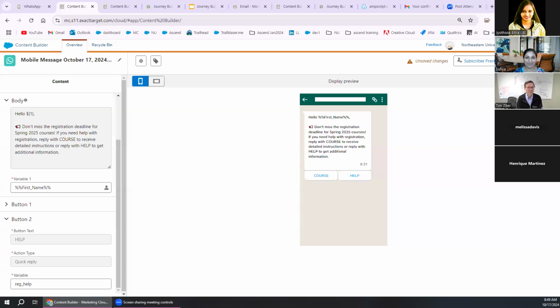Okay, one more question. Do we have to pay for it? For what? For WhatsApp. Yes, you will have to buy the SKU for WhatsApp, so you will have to connect with your account executive. After you buy the SKU, you will have to configure your WhatsApp business account, and then you will be able to see that WhatsApp Meta from your Marketing Cloud org.